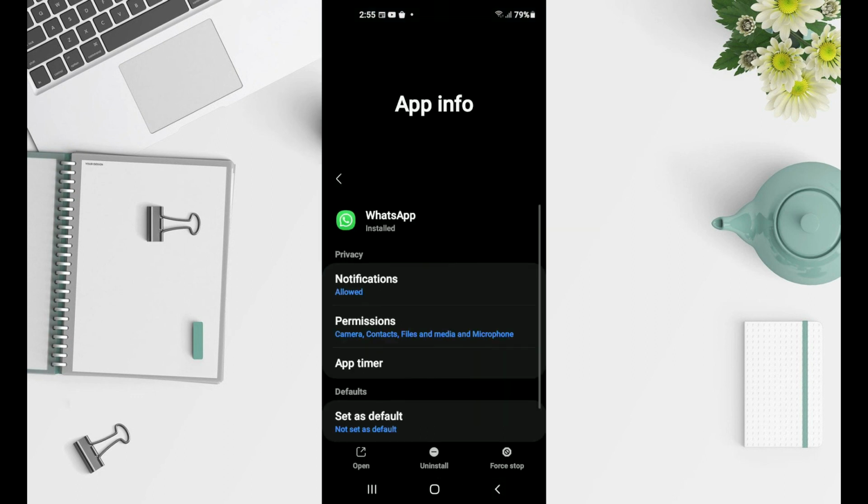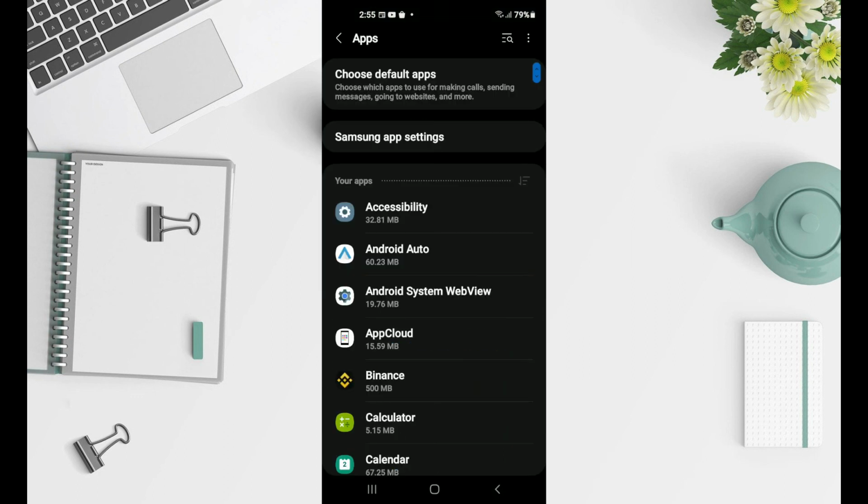And that's it. That should solve your problem, and now your WhatsApp messages should show up whenever you get a message on your home screen.